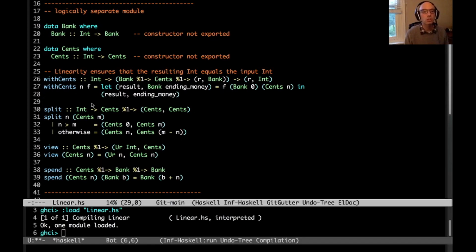We have a few operations that we can do on these cents. So we can split the cents. I can say how many I want to split off. So if I have 50 cents, maybe I want to divide that into two piles of cents. I have 10 cents and then another 40 cents. And so here I would say 10. And then this is going to split my cents into two different collections of cents, which can be spent separately.